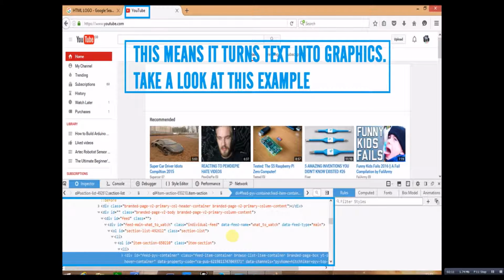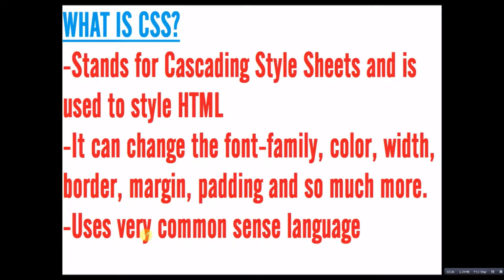I can't remember where I clicked, but this is just some HTML code. And it shows what HTML does really. It turns text into graphics. There'll be a lot more programming languages behind YouTube, of course. There's going to be loads and loads. But this just shows what HTML does. It turns text into graphics.